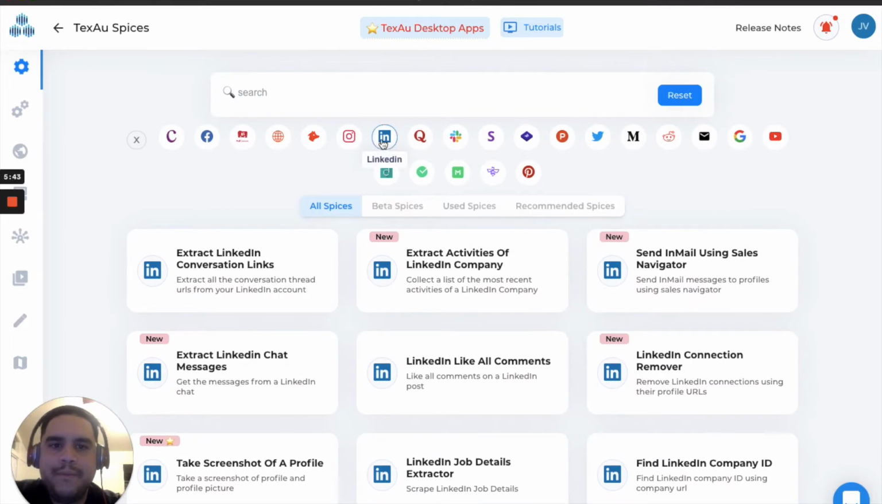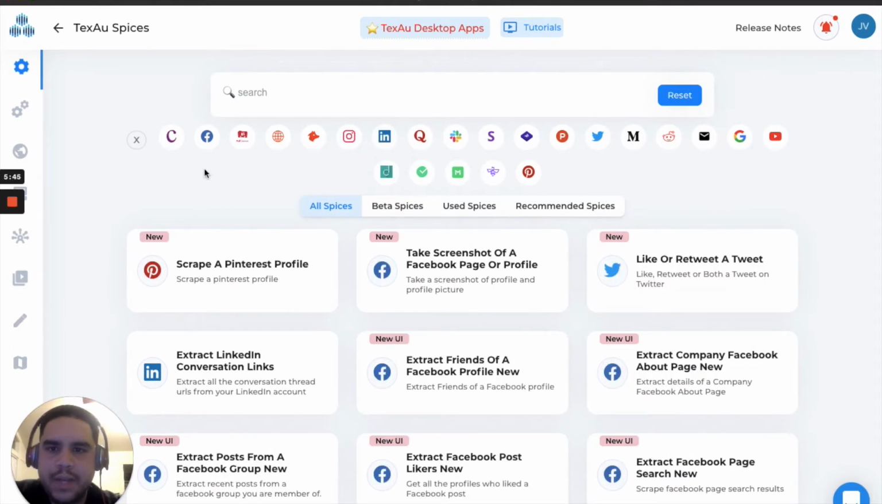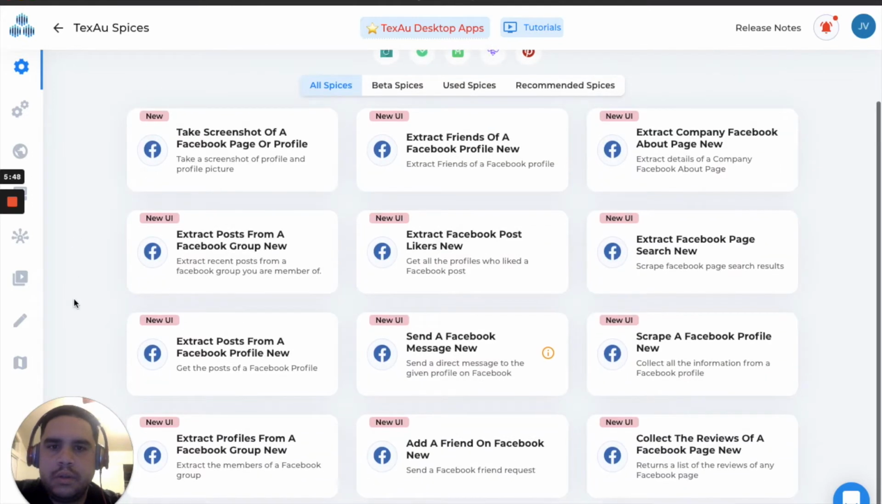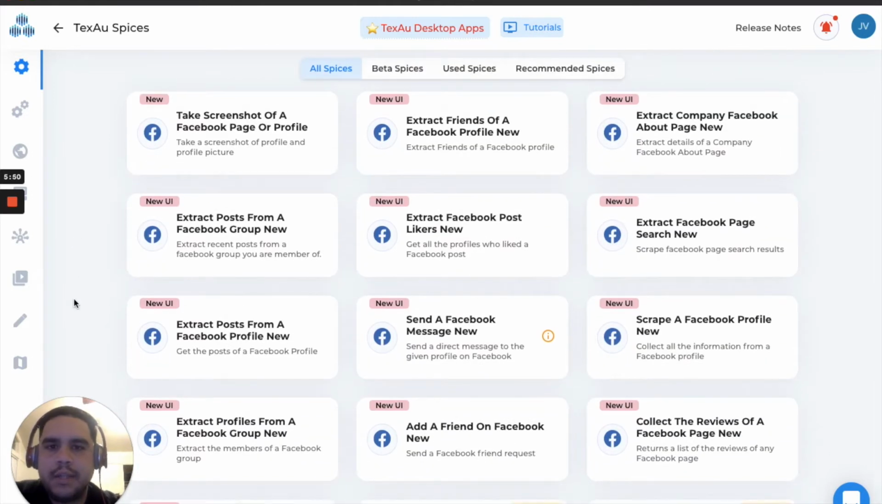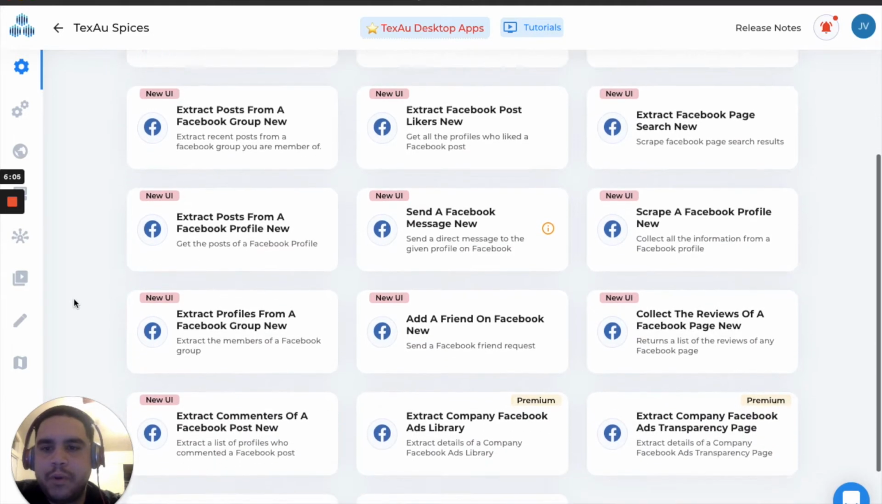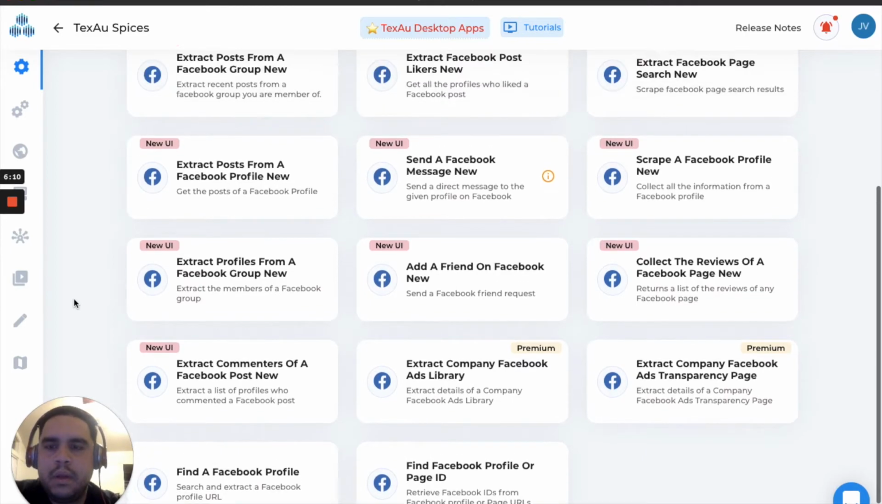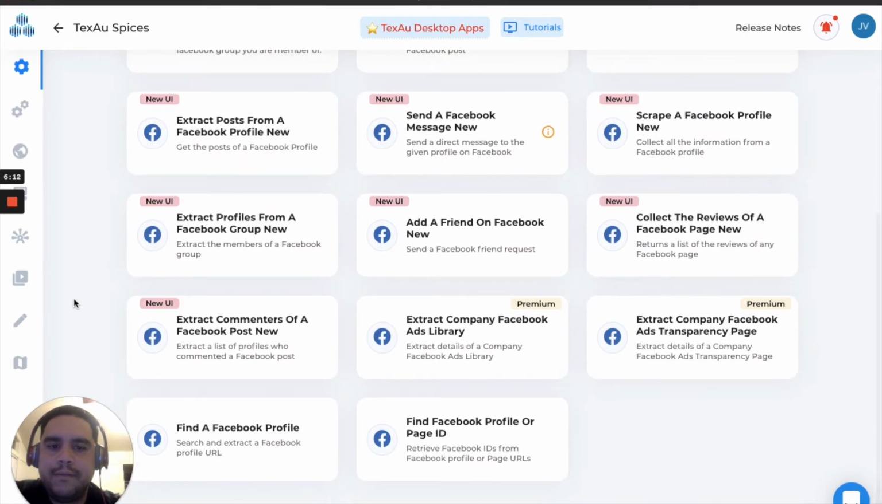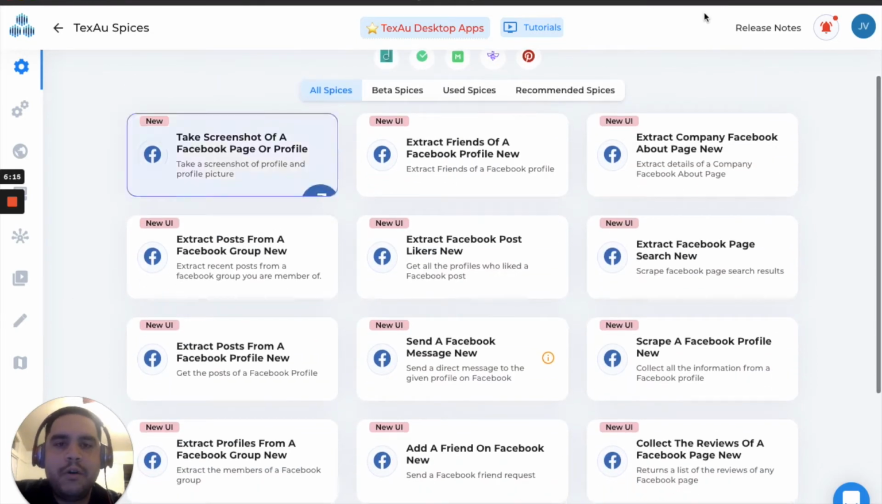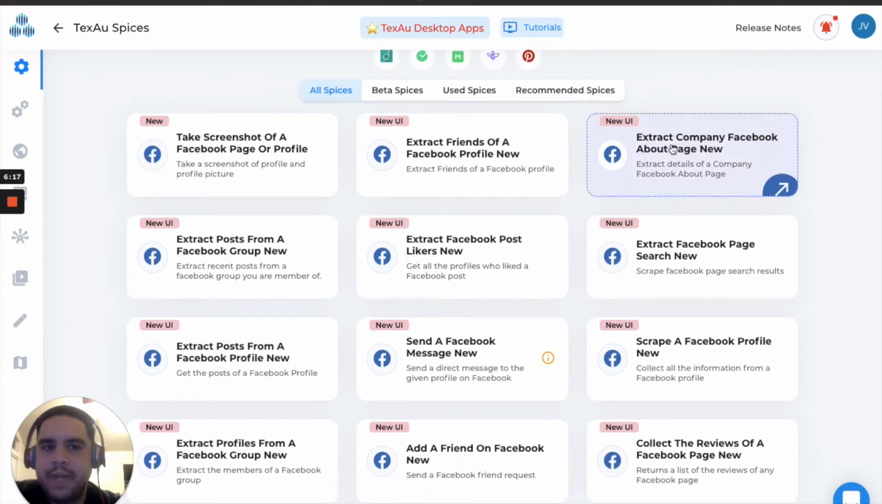The one that we will be focusing on today is going to be the Facebook integration. Similar to Instagram, you can send friend requests, you can extract the friends of a profile or the people that have liked a specific Facebook page, you can send automatic messages, and you can scrape a Facebook profile. There is a whole lot of things that you can do with the Facebook automations. The one that we will be focusing on today is the Extract Company Facebook About page.